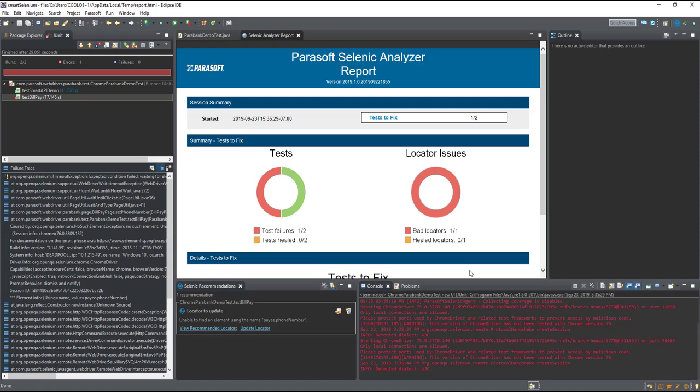Now, the good news here is that while the test was executing, Parasoft Selenic was watching. Looking at the console in the bottom right, I can see that Selenic is telling me, well, yeah, you had a failed test.